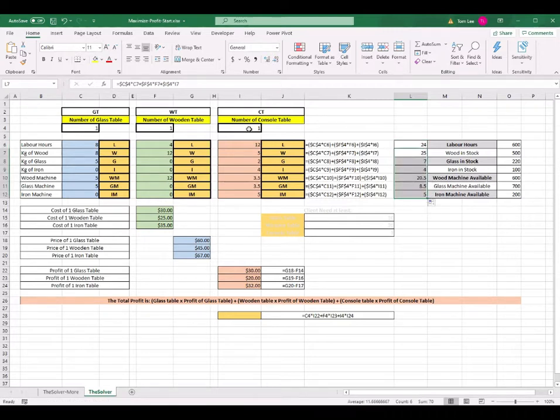So if I want to create one glass table, one wooden table, and one console table, I need 24 hours of labor, 25 kilograms of wood, 7 kilograms of glass, and 4 kilograms of iron, 20.5 hours of wood preparing machine, 8.5 hours of glass preparing machine, and 5 hours of iron preparing machine. And these values here are always less than or equal to the maximum values we have for the limitation.